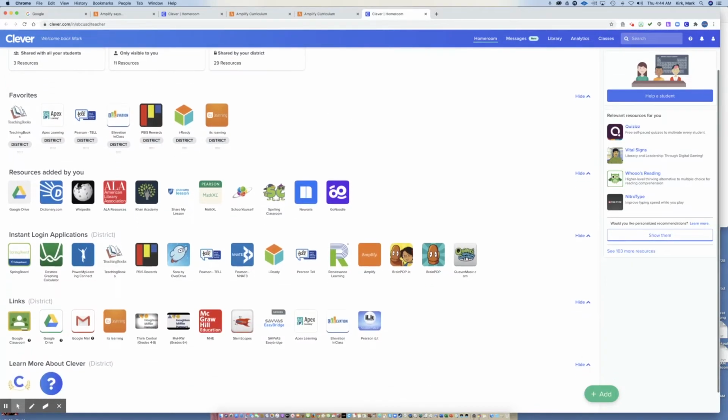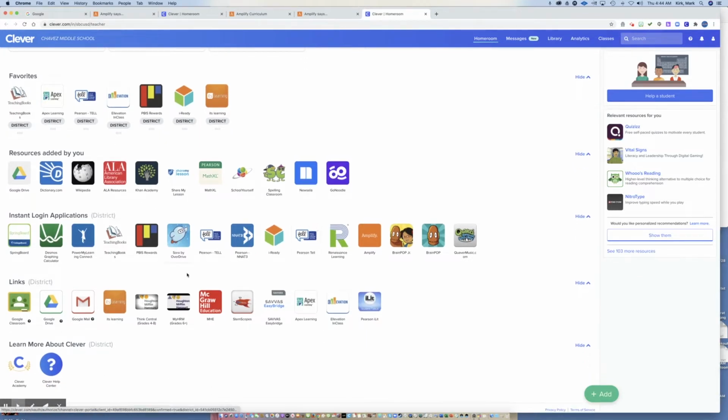That should open up. It may require you to log in, but once you get into Clever, this is your Clever desktop. And look for the orange square that says Amplify on it. Okay, that's what we're looking for.